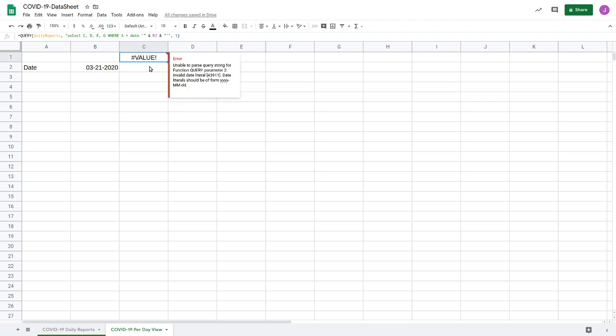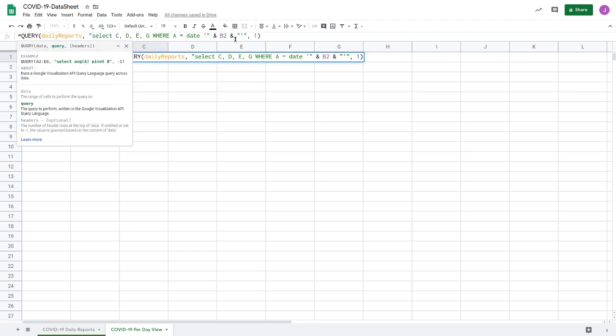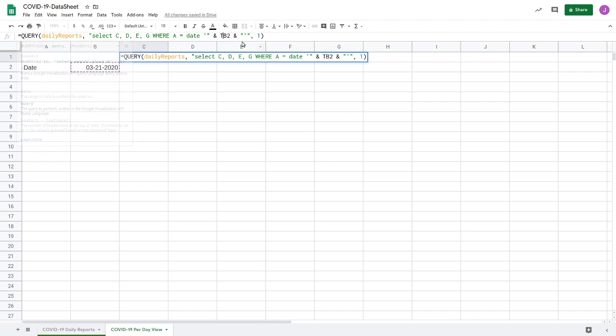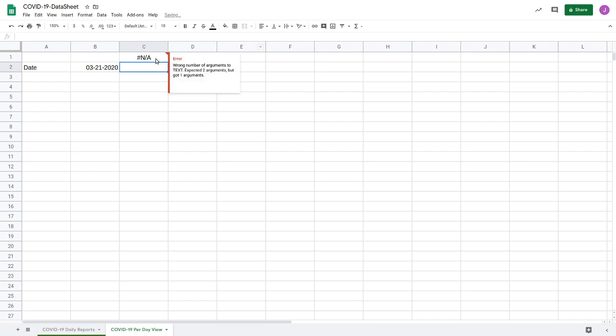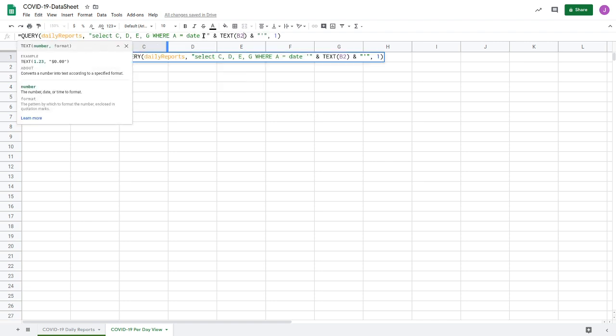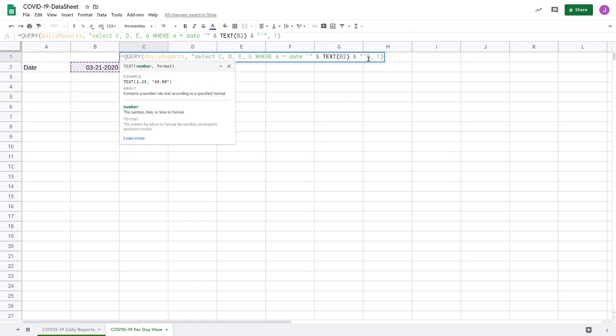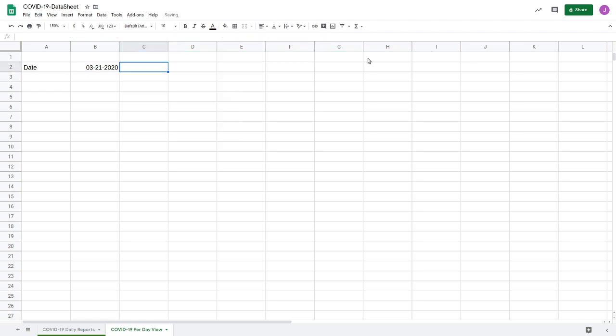And maybe this actually has to get wrapped in, let's do text. Or maybe you have to tell it a date. Here we go. We can actually put a format into text. I kind of remember that. Sorry guys, I'm going off the top of my head here. So we need years, months, days. There we go.